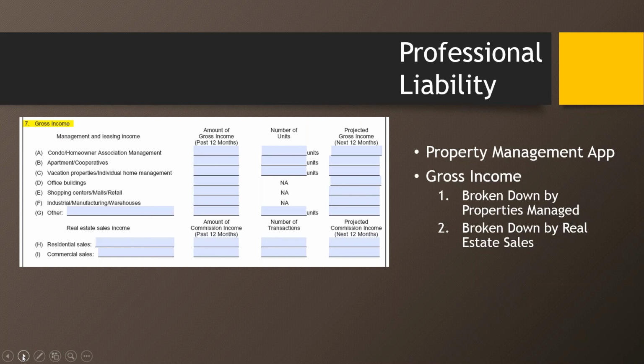Many of our carriers will actually add real estate sales income as well. So you want to break that out. One is property management, and the other is real estate sales. So there's the second box, or the second section, H and I, will cover that for you and gives you that ability to have both services insured on one policy.